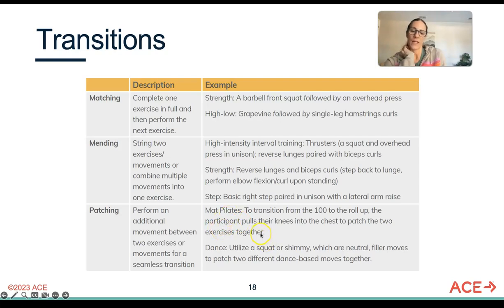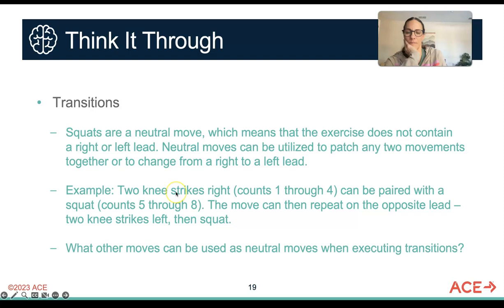An example in a Pilates class: to transition from the 100 to the rollout, the participants pull their knees into the chest to patch the two exercises together. That's an interesting way to say that. I think my examples are going to make more sense when we go in class, but that's okay. In dance, you utilize a squat or shimmy, which are neutral filler moves to patch two different dance moves together. So we'll show that in class. Transitions are basically just movement that helps patch two together so it feels natural to switch gears. Sometimes if you're traveling one way, it feels weird to all of a sudden shift into that different foot. So it has to flow a little more smoothly, kind of like a dance in the beat-based.